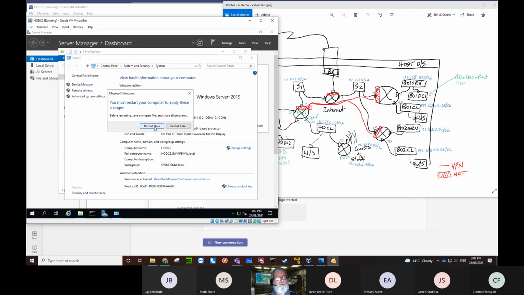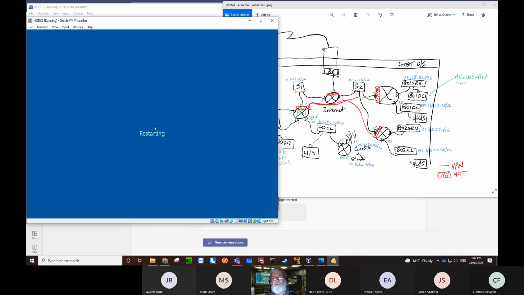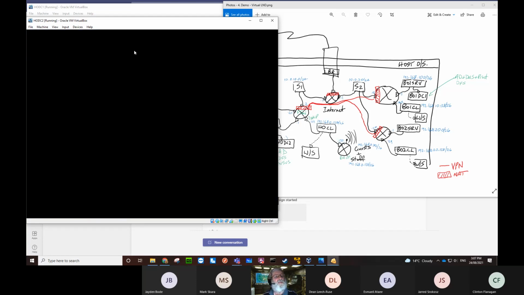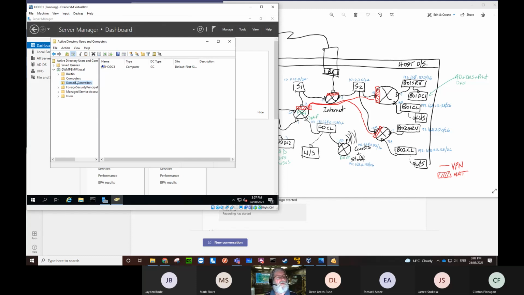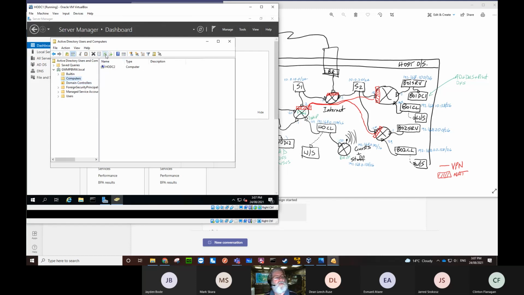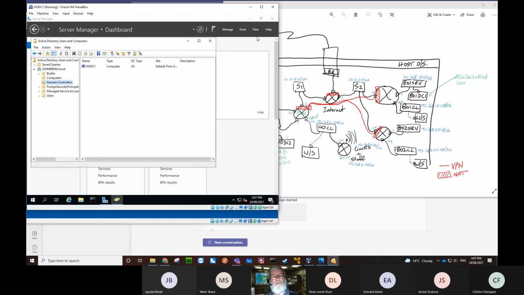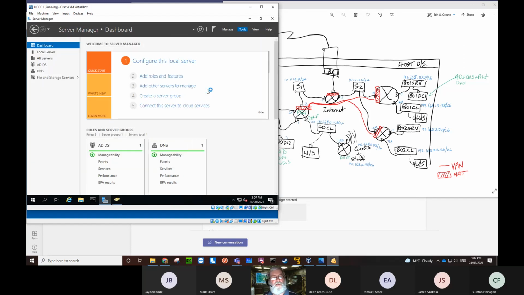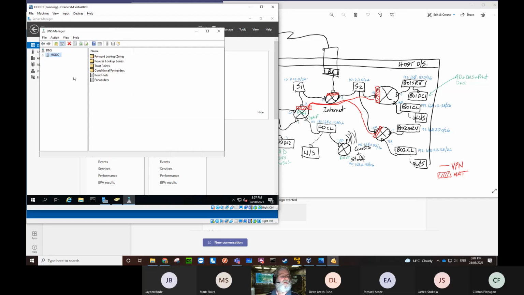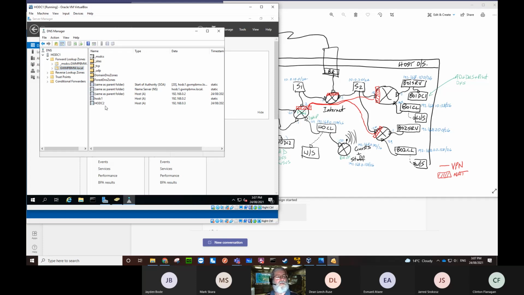Okay, so we're going to restart this machine now. It's joined the domain. So if I go back to my domain controller and look at computers, do a refresh, DC2 is there, which is what we wanted. And if I have a look at the DNS as well from before, and look at the forward lookup zone and the domain, we can see HODC2 now has an entry in the DNS as well. All good.